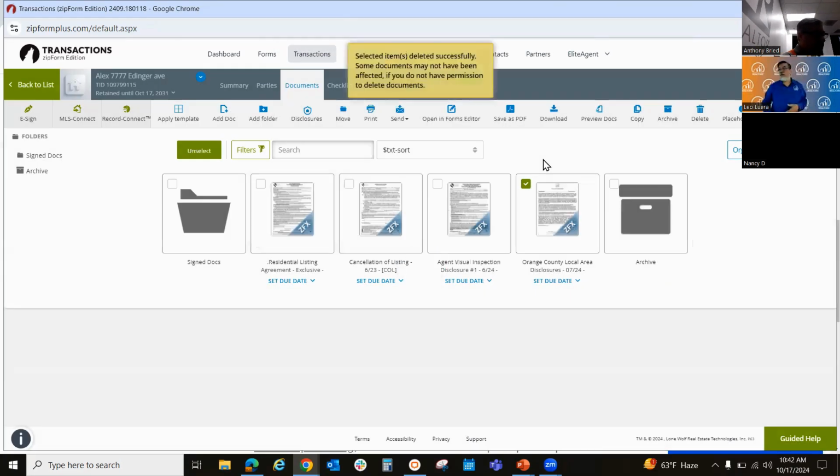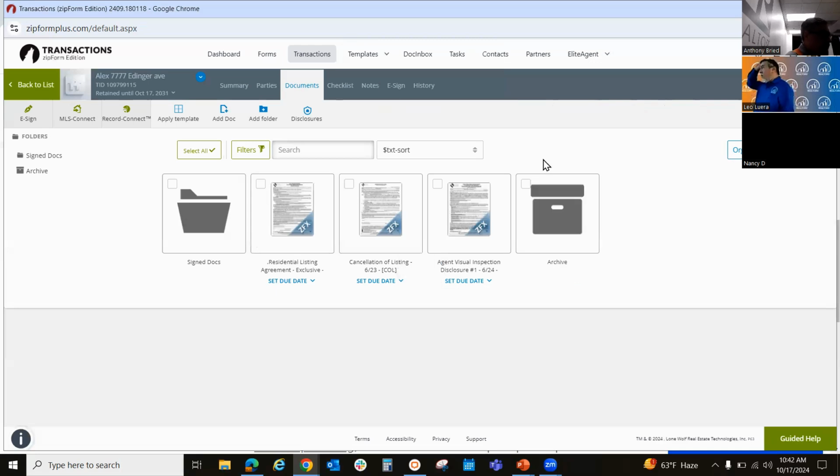That doesn't remove the documents from your template, it just removes them from this transaction. So the template will still be unharmed, and it can be used for future transactions. It's just that for this particular transaction, I don't need those documents, hence the reason why I dumped them.